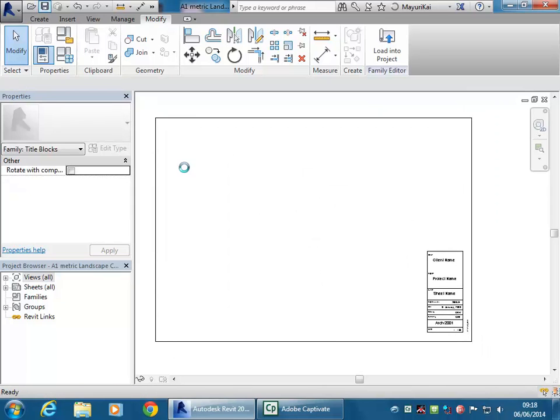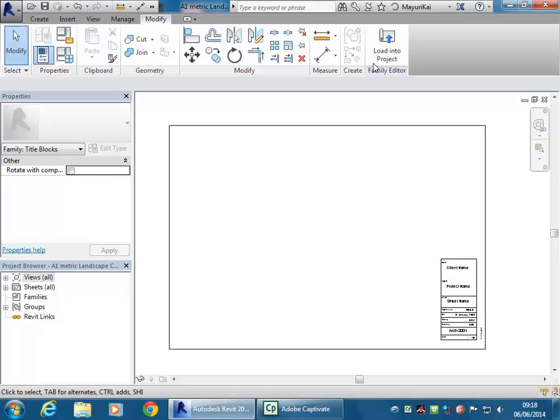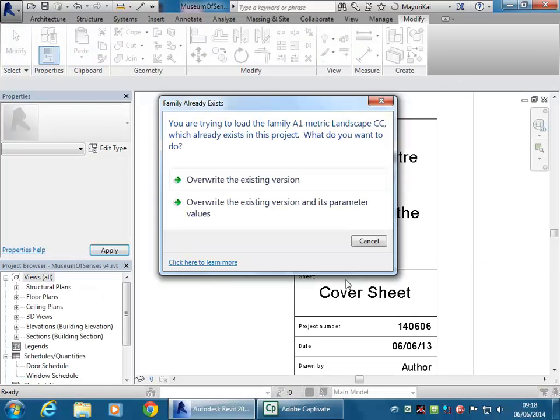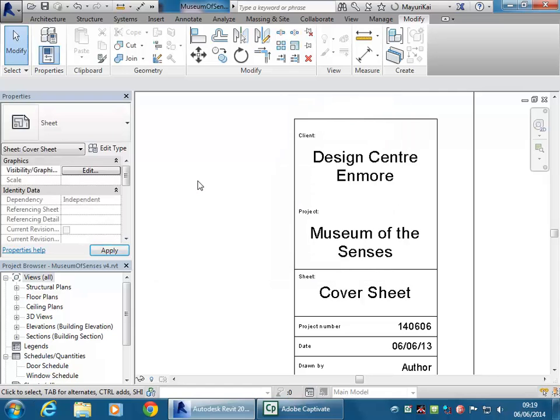Okay, so it's a lot like working with Word and obviously InDesign and other programs where you've got those text tools. So again, load into project, and then I'm going to overwrite the existing version, not the parameter values. Okay, because I've changed properties now, I've put in project information. I don't want that to be overwritten. So first option there, and you can see that's fixed the text.